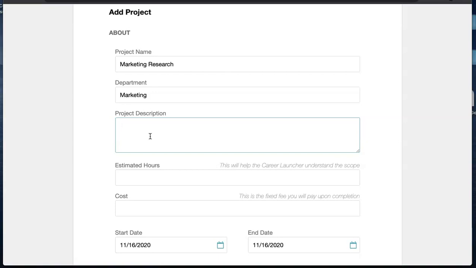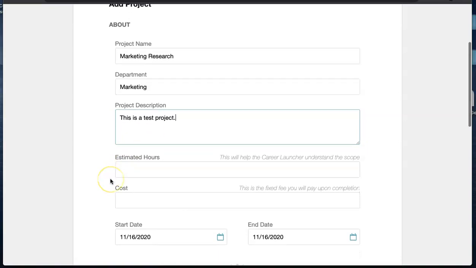Just so the student is aware of what you're asking for them and they can produce the best outcome possible for your organization. So I'm going to put this as a test project because I will be launching this onto the platform. I don't want anyone to apply to it. So yeah, just being very specific there.